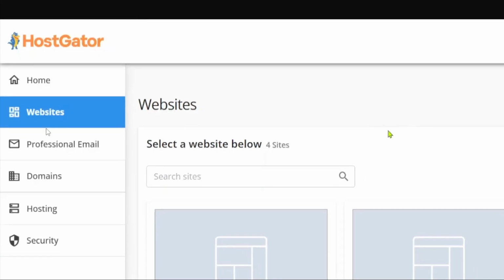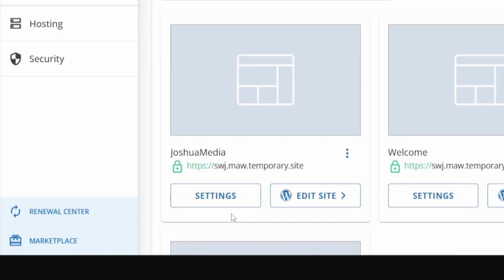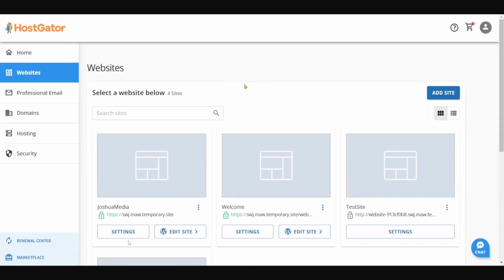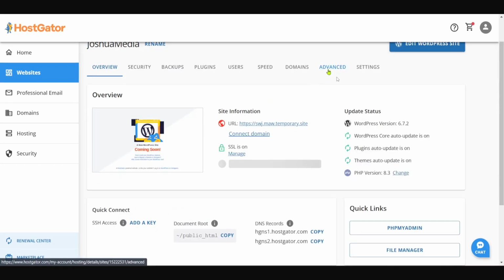Inside the Websites section, locate the Settings option and click on it. This page gives you more detailed options for your hosting and email configurations. Next, click on the Advanced option.